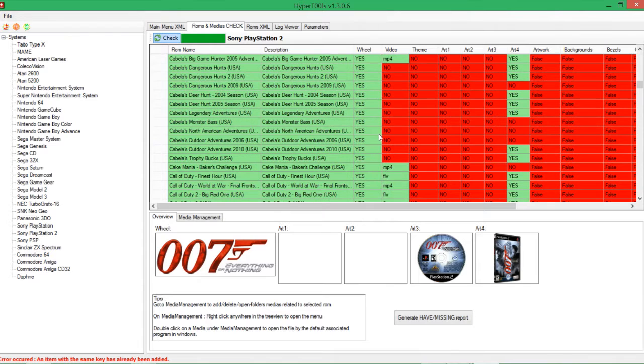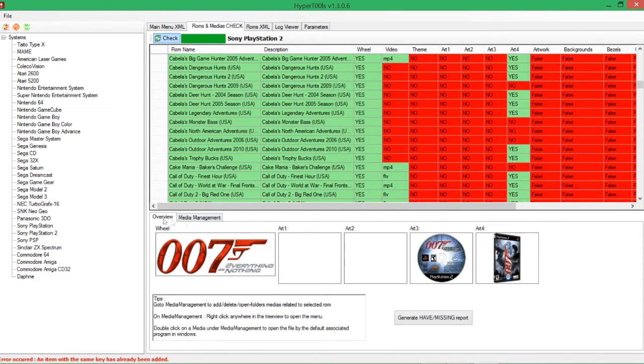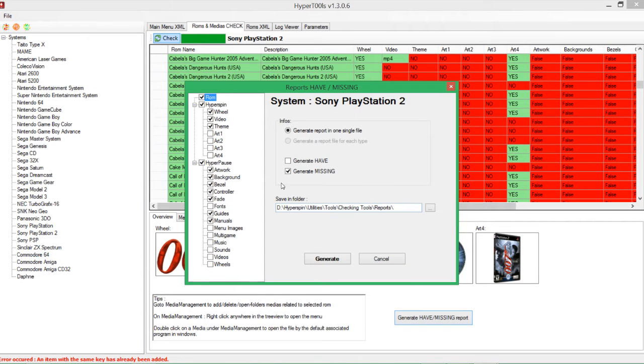But another great thing that it does is, if you go into this bit, no. If I then go into generate missing report, say for example I just want to find out what wheels are missing, what I can do is I can get rid of that. I want to keep the wheel, get rid of the video and the theme, get rid of everything to do with HyperPause. Then what it's saying is generate report for a single file. So in this case, I'm going to ask it what wheels are missing to make a complete system for me.